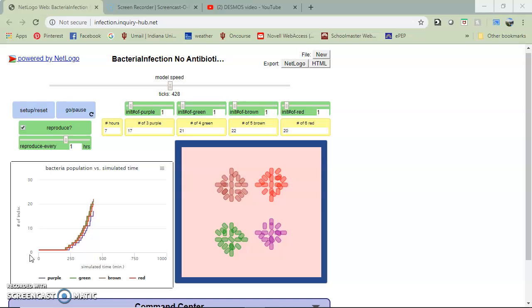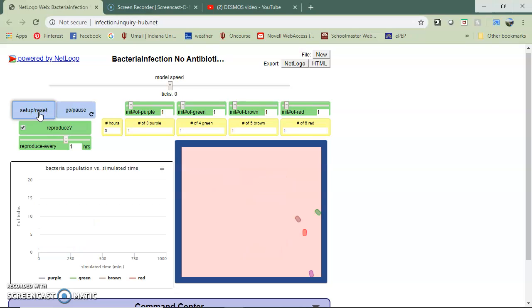The only thing you have to do is just go ahead and hit the Setup Reset button, and it will automatically randomly place your bacterial cells, which is exactly what you want. Remember to make sure that you are unchecking the reproduce button and that your green boxes up here all start with 1.